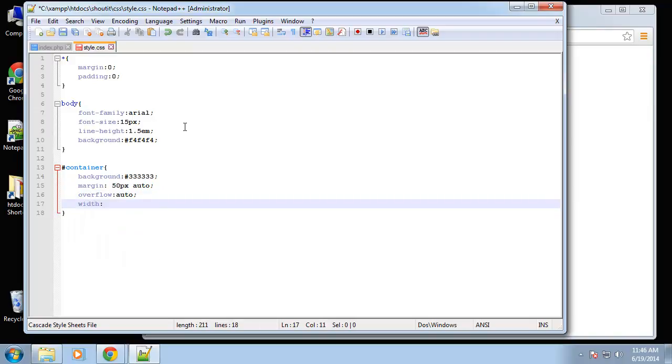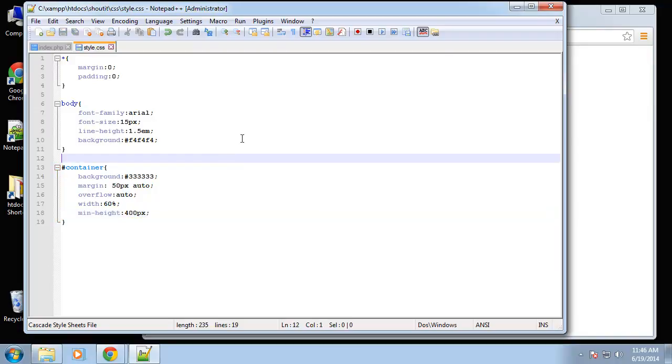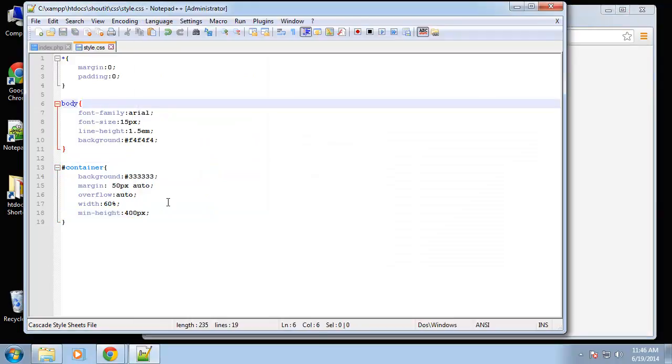A width, now we want this to be responsive and flexible, so we're going to do a percentage. Okay, I'm going to do 60%, and minimum height we're going to set to 400 pixels. Alright, so let's check that out. Alright, so we're getting there.